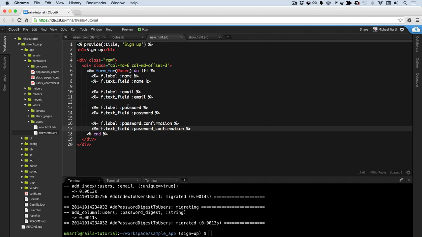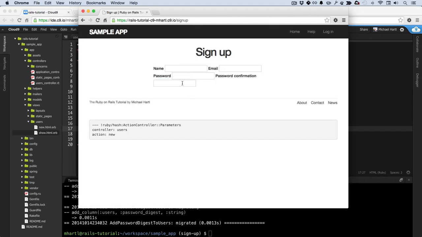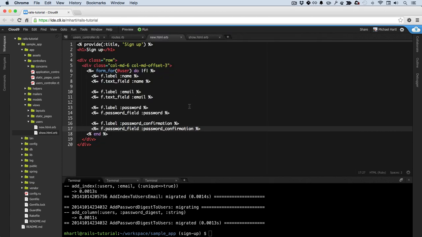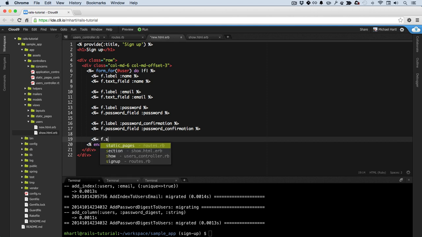So let's use the field for that. It's actually called password field. So here we are. Now if I type into this box, aha, that's exactly what I was hoping for. And now let's add the final thing, which is the submit button. And this takes in some text. I'll call it create my account.